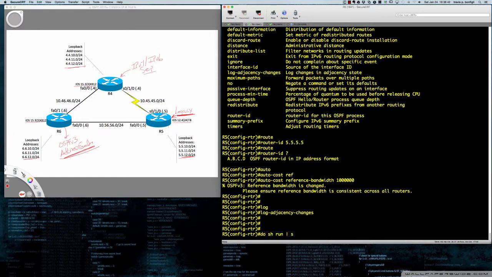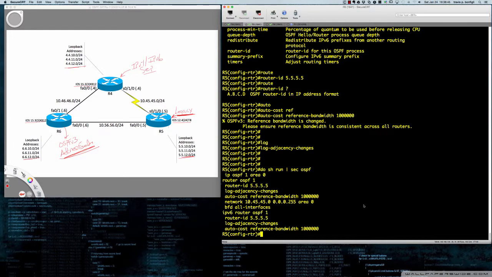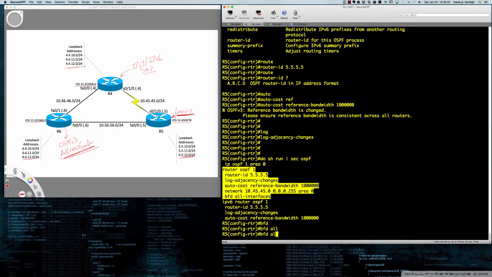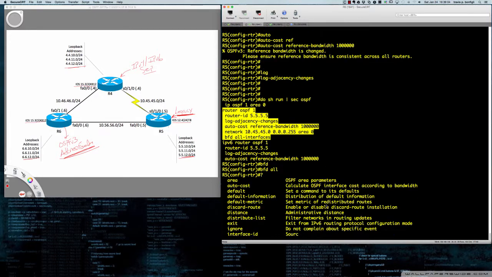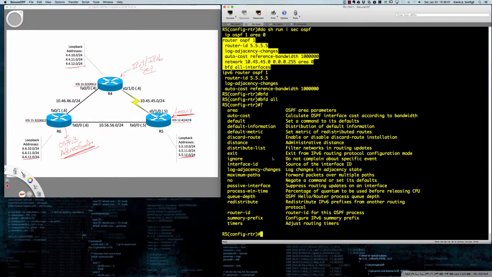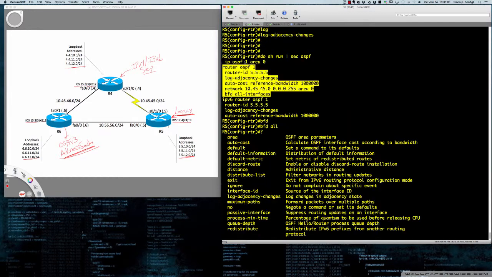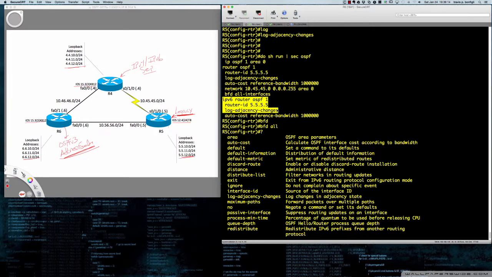So if I do a do show run section OSPF, let's see what we see now. Again, that's our OSPF statement under the interface that we set up for IPv4. Here's our IPv4 configuration with the network statement, and we want to go ahead and do BFD. And that actually wasn't even a choice there, was it? I don't believe. Yeah, it's not a choice. But we've got it on under the global config for IPv4, and then we have our IPv6 config. Router ID, we're going to log adjacency changes. We've got our reference bandwidth set.